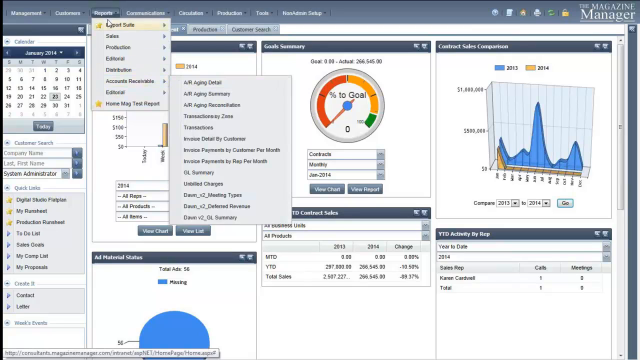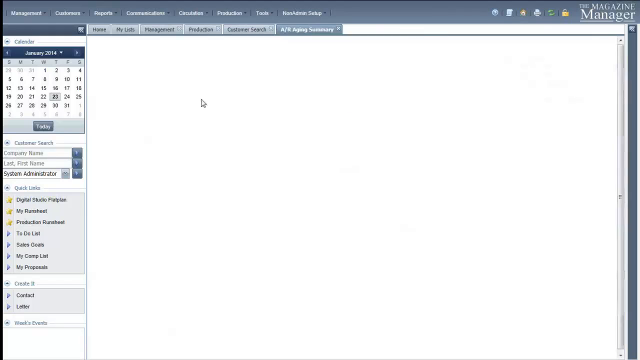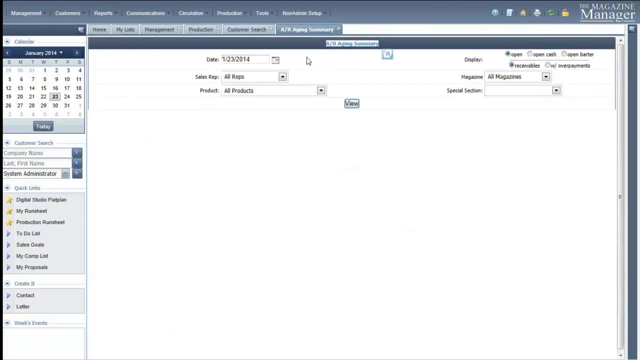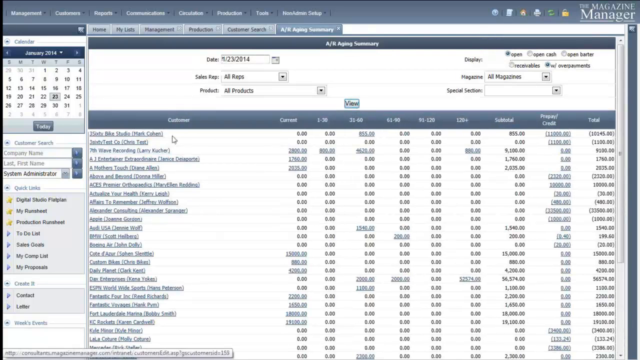All right, so accounts receivable, what kind of reporting for all of our accountants online, accounts receivable. And honestly, most sites by default are set up where anyone can see these reports. And a really good report for sales and also account managers is your aging summary report. All products, all reps as of today's date. I want to display all my open invoices, all my just open cash or just open barter. I look at my receivables or receivables with overpayments. I want to include overpayments. All right, so I view, and here's the current status.